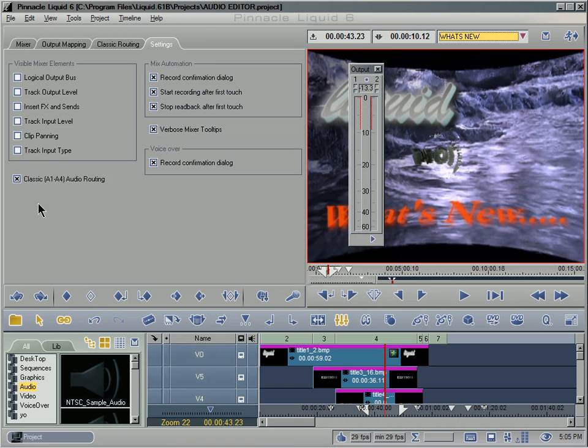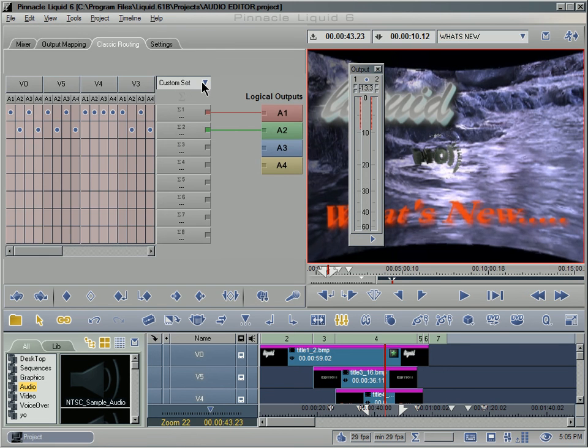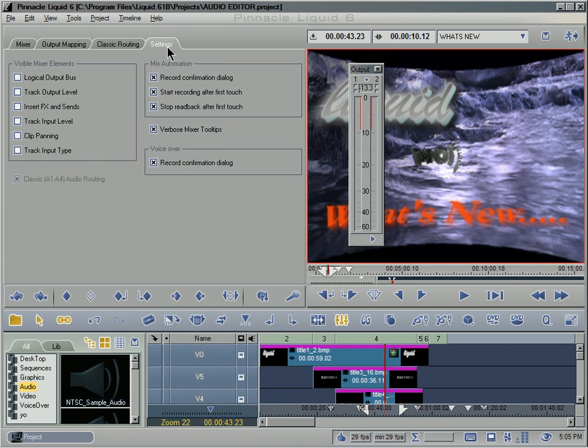So there is classic routing available to be turned on and off. And I think it has something to do with custom set. It seems a little buggy here, so I'm actually pointing out a bug to you, and I'm doing that to help you, instead of scratching your head and sitting there thinking, why can't I turn classic routing off? Oh, it's gone grayed out again.